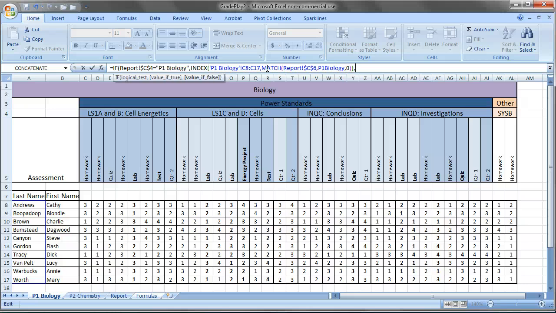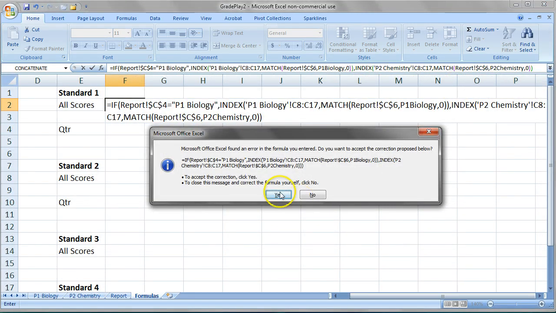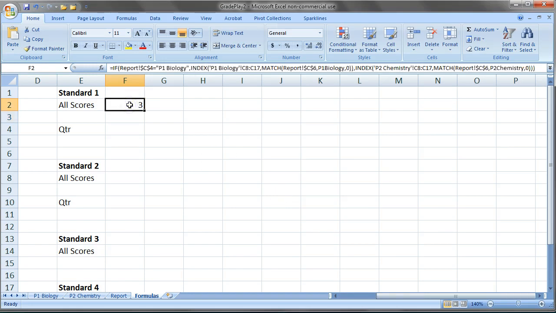Let's do the one for chemistry now. So index. Remember, this is our value if it's false. So if there's not P1 biology here, we're telling Excel to go to the chemistry sheet. We want to index that. Okay. And we need to match it with what's in the report, with the cell with the last name, and our list of last names for chemistry students, and an exact match. Okay, I'm going to hit enter. It says I didn't put enough close parentheses at the end. I needed 3 and I put 2, but there's our answer.